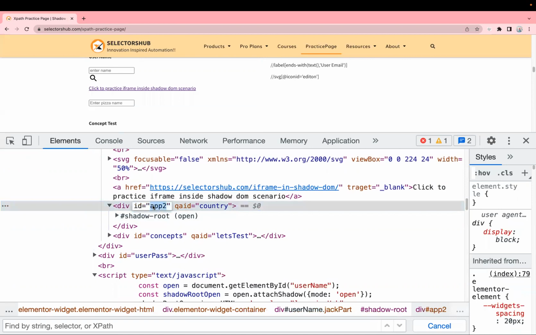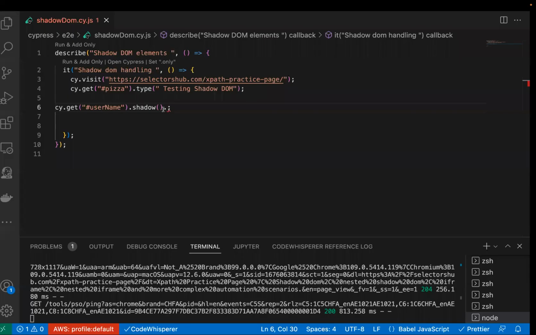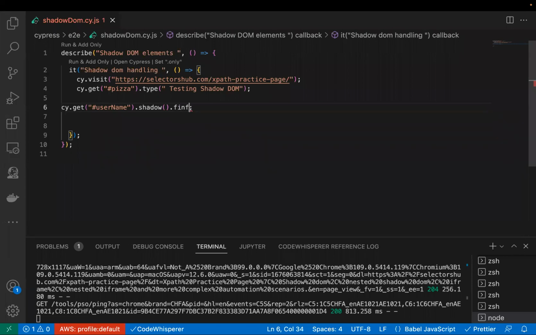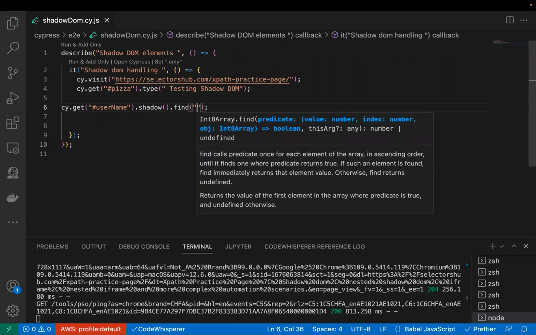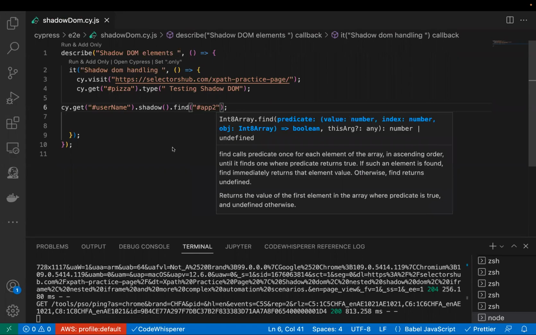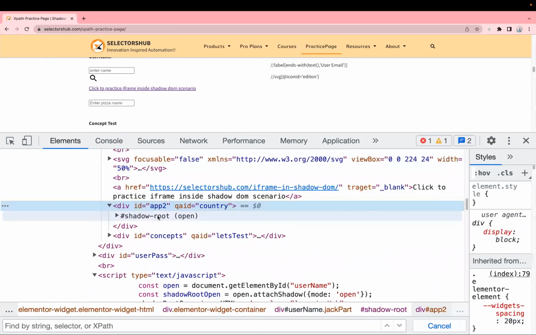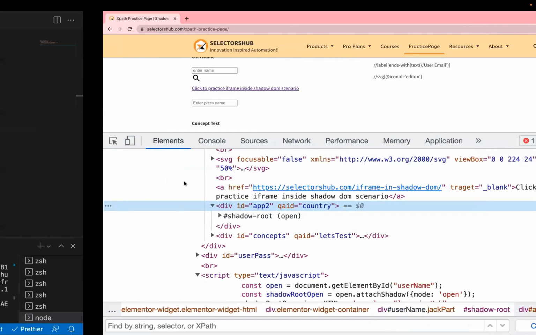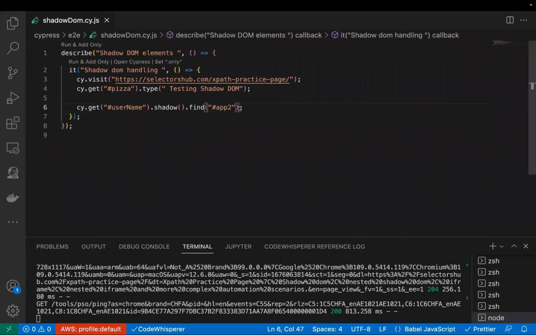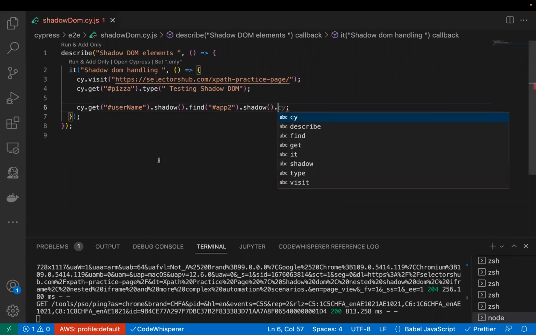So first of all, we will enter the locator from here. So this is my ID value. So I'll use .find and I will pass my ID value over here. Okay, but over here we can see there is one more shadow root linked to it. So for that we will use .shadow. So this is my test case, I'm entering .shadow. Okay, now we can access our main text box locator and then type the value.